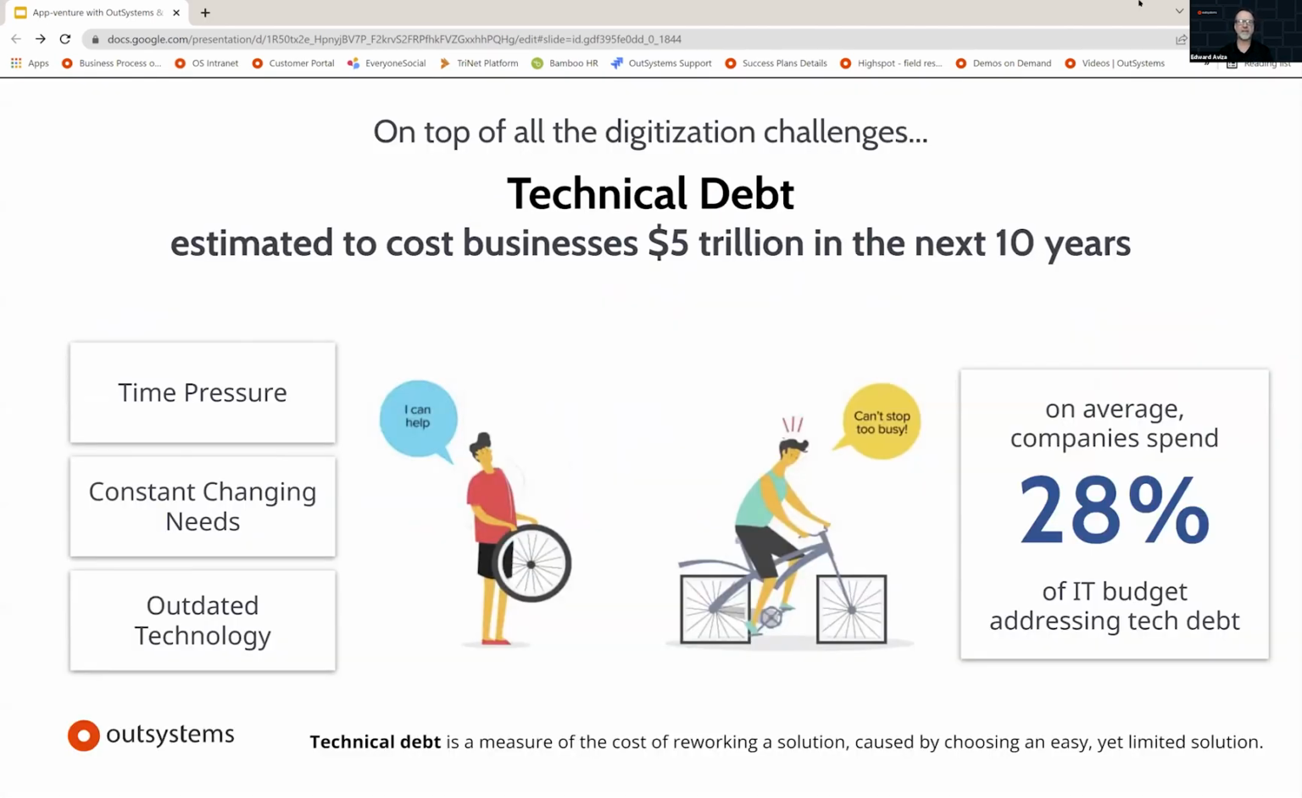And on top of all of that, organizations frequently run into technical debt. So old, more traditional applications are often difficult to change. Even SaaS products, for example, if you're using an older CRM or an ERP system, it can be very difficult. The technical debt is estimated to cost businesses over $5 trillion over the next 10 years. So there's a lot of technical debt. And as you can see here, on average, companies spend 28% of their budget addressing technical debt. Now, that's not really the best use of those dollars in that time for investment.